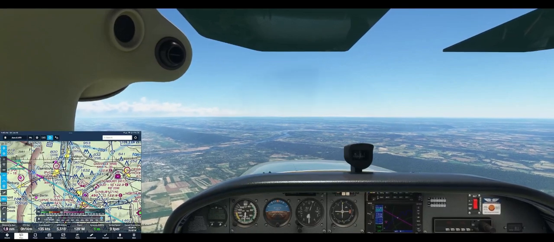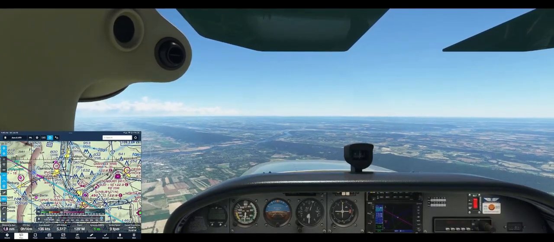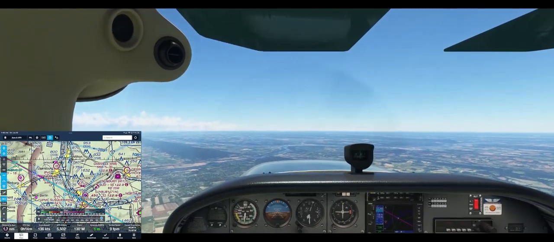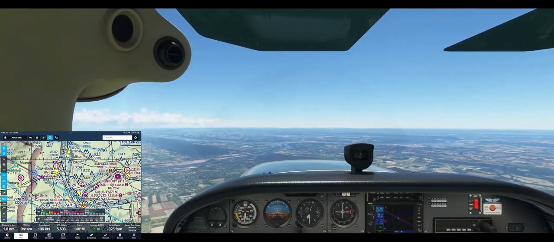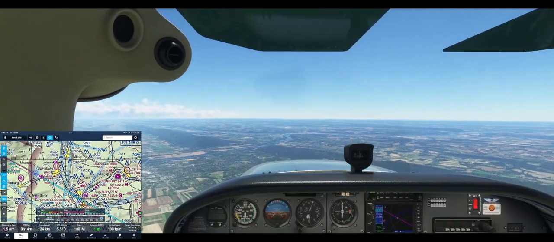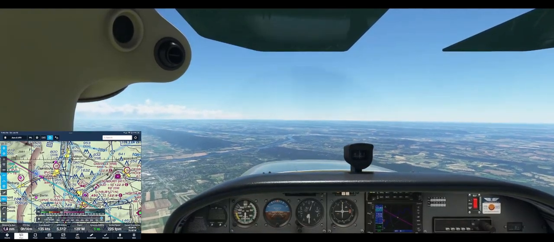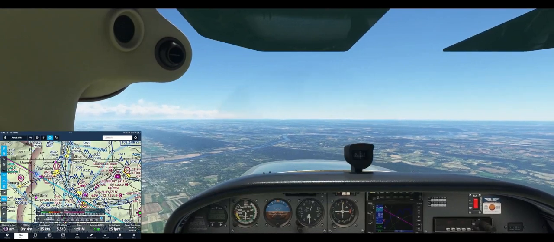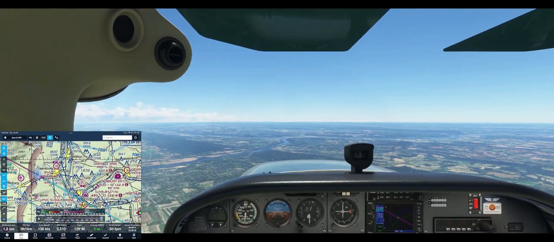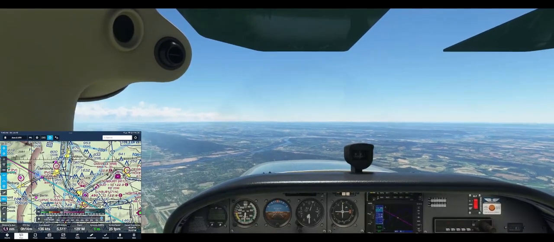Right, coming up on our checkpoint, we've got 1.8 nautical miles. Looking at 14 miles to our destination. We're doing a ground speed of 135 knots. And we're up and down, plus or minus 100 feet on vertical speed through the turbulence.